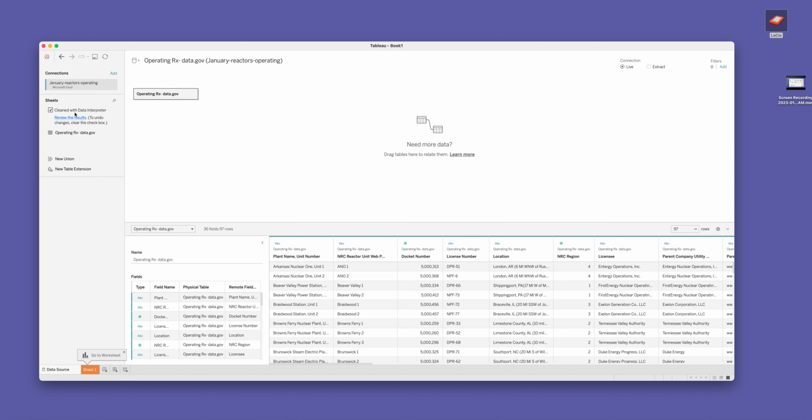As you may see here, it says cleaned with data interpreter. Now, you can undo by unchecking that. Unchecking it undoes the whole process and brings you back to the raw data. But what we want to see here is the results. This window, this link right here, will take you to the results, and you should be able to review the results and perform further cleaning if it's necessary.